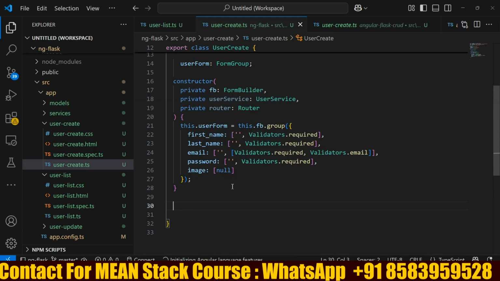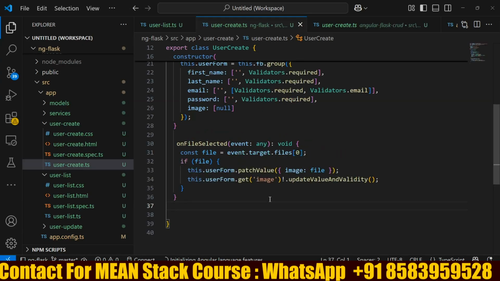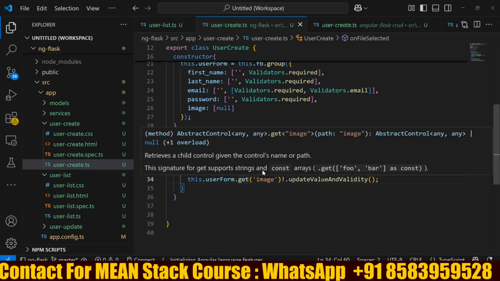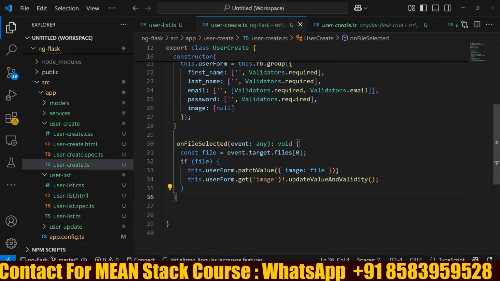This one is for all selected files, meaning when we select the file, this code takes it from here and stores the file name here. And this dot userForm dot patch is for updating this image. So in short, we get the image name from here, and finally we will write code for submitting.